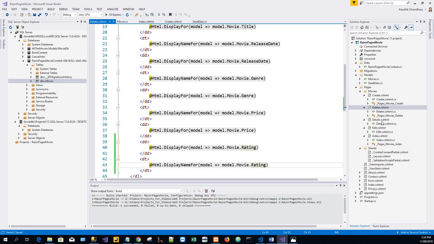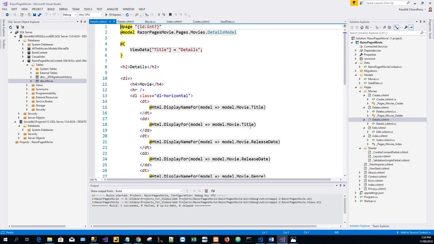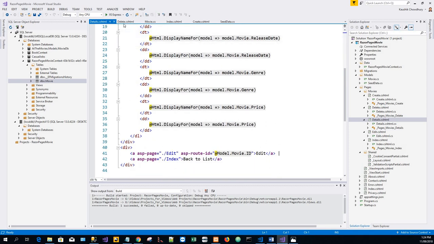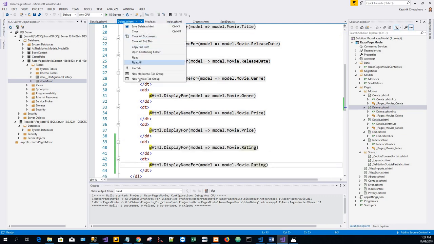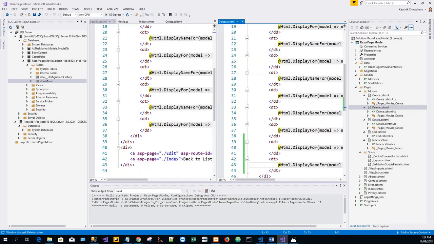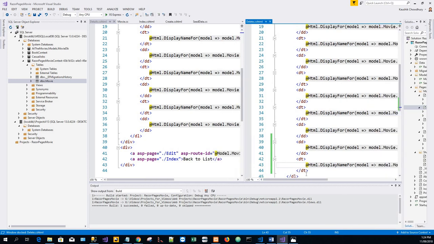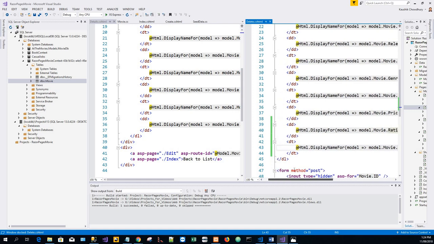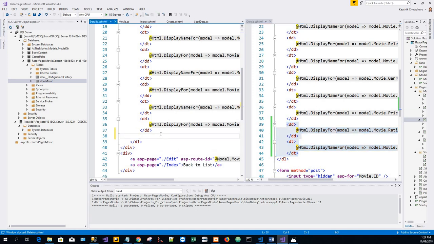And similarly for details, I put it in a new vertical tab group for the sake of comparison and copying. Just copy it and paste it. Save the files.